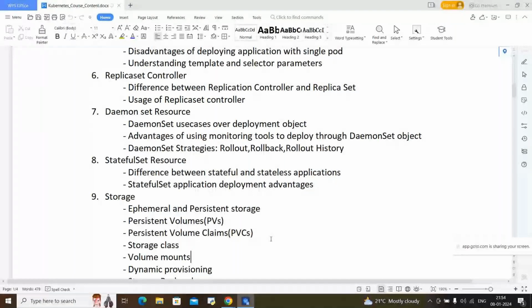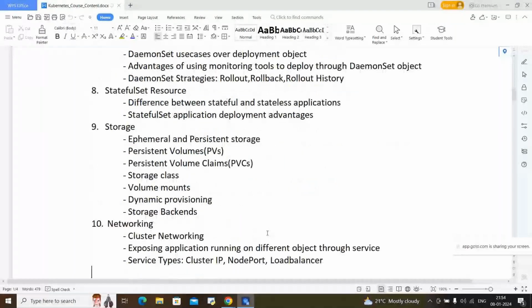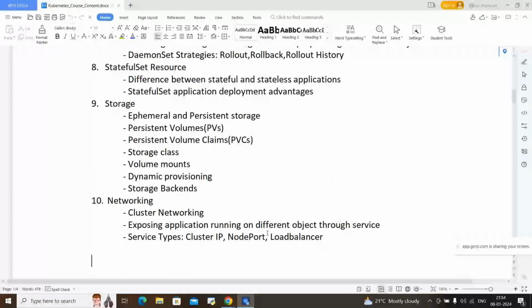And then we have storage. Storage is a very important component when you are dealing with any application data or database data or any logs you want to store as permanent storage. Then you definitely have to understand storage. Storage is a critical component for any application.